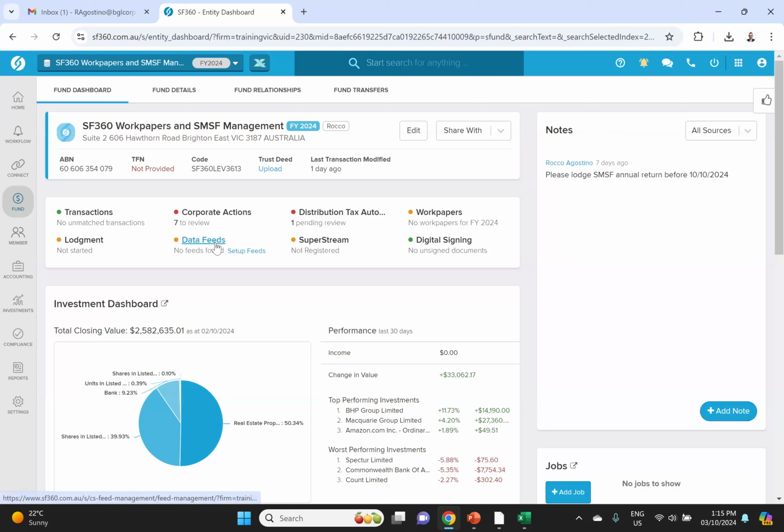SuperStream and data feeds, very powerful tool here. I really like this. It gives you a nice overview of what needs to be done or reviewed within the fund. As you can see here, you can also add notes to the fund.